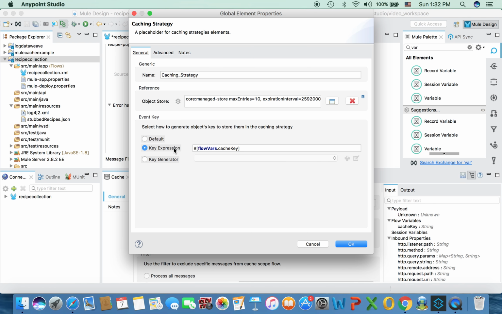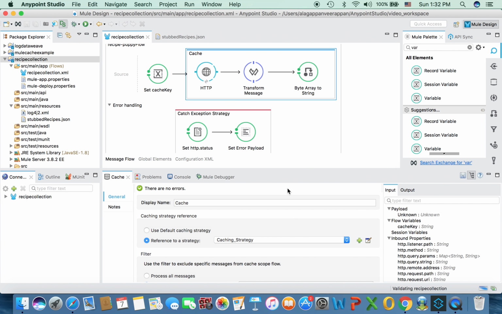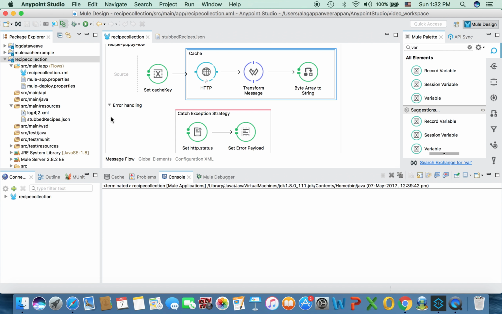and I'm having the key expression here. I'm just using the cache key as the key, giving it OK. So let me run this one.